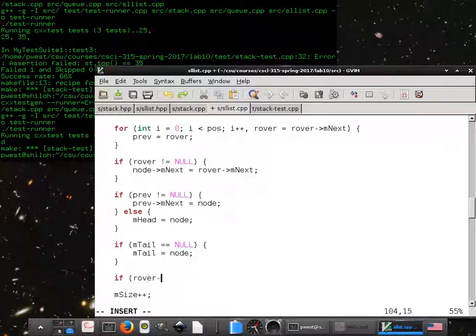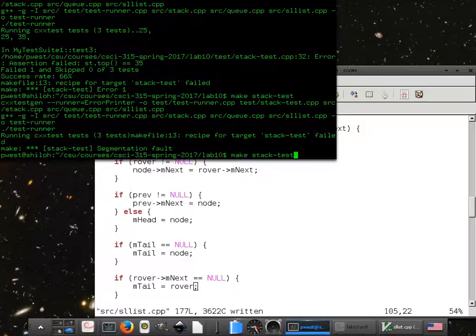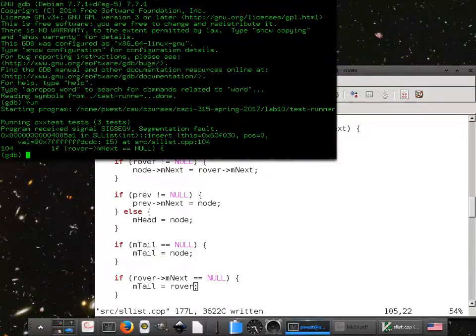So if rover->m_next equals null, then m_tail equals rover. All right, chances of that being correct, probably not that great. Let's see what happens. That's what I thought. GDB test runner. We're going to have to do this better next time.